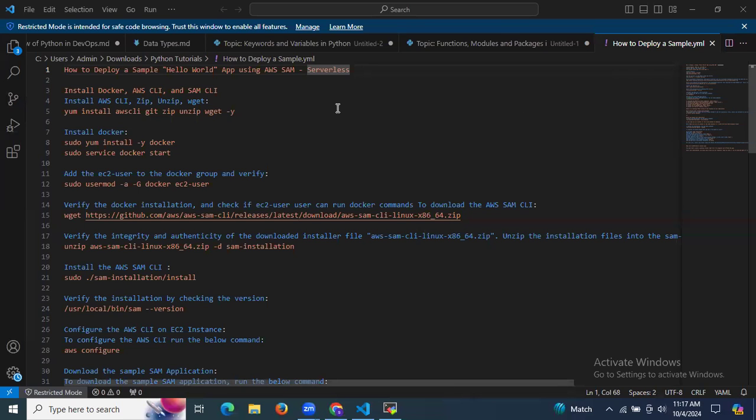Hello guys. In this session, we are going to learn how to deploy a sample Hello World app using AWS SAM. This is serverless. So in this session, we are going to learn how to deploy a sample Hello World app using AWS SAM serverless. So let's start.